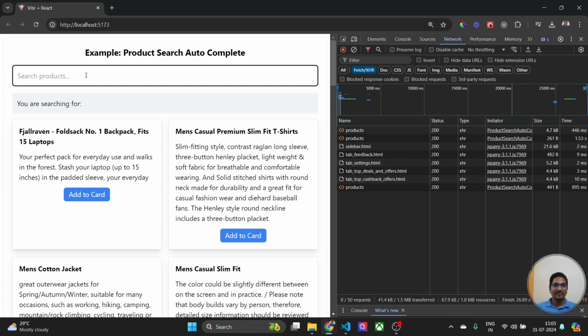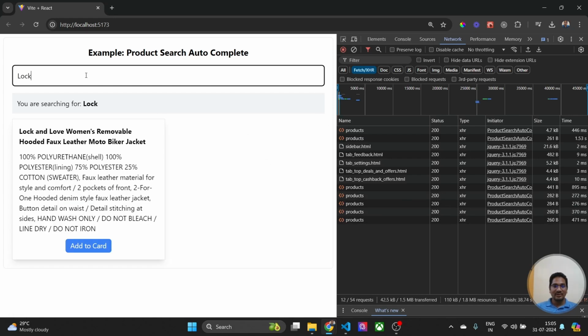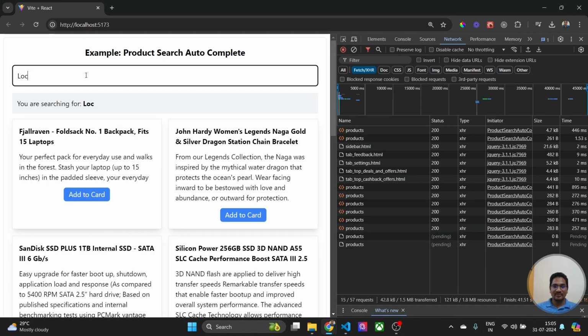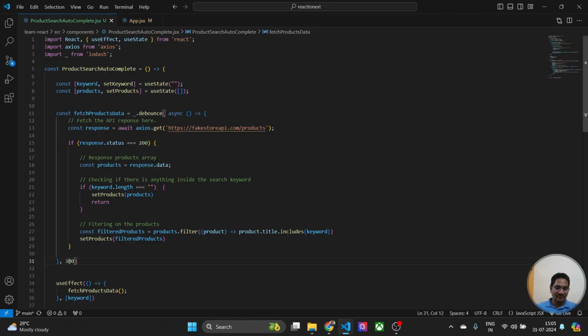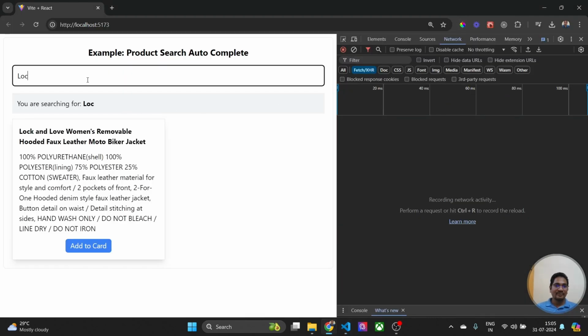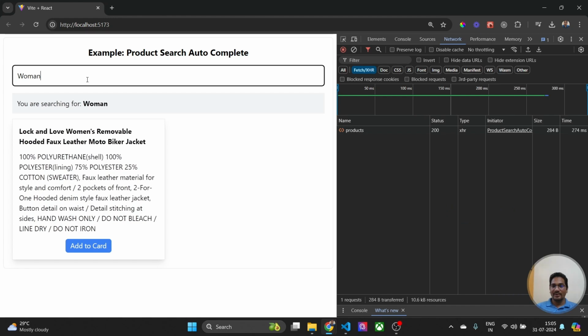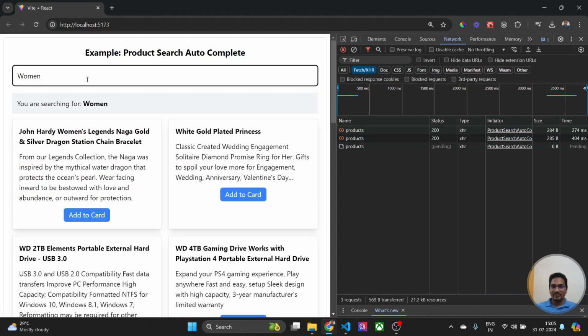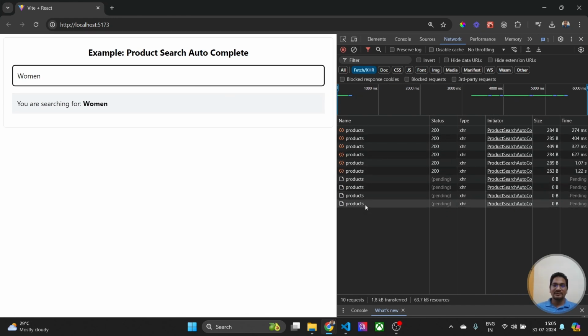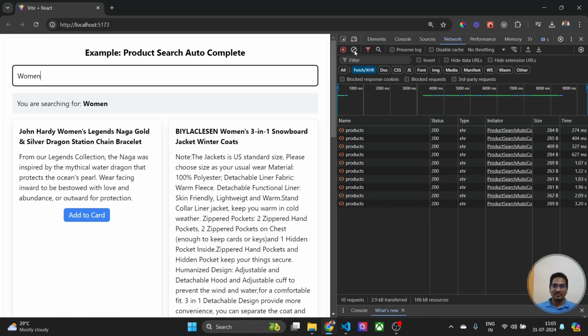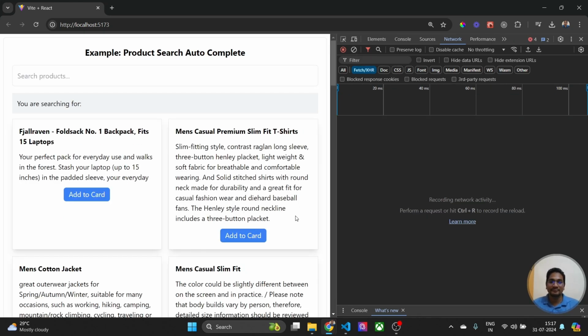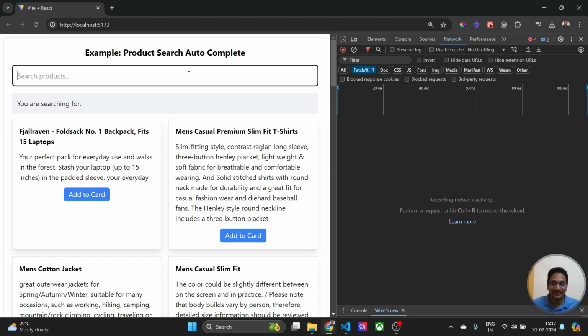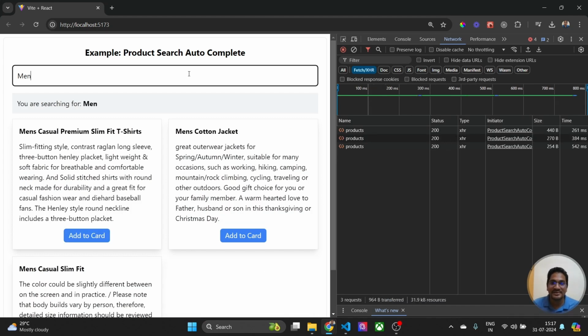Like if I type lock, it waits for some time. Let me increase the time to at least 3 seconds. Okay, man. Now you can see it is waiting, then it is calling the API. Now you can see when we type something in the search bar, like if you type man, still it is calling the API 3 times.